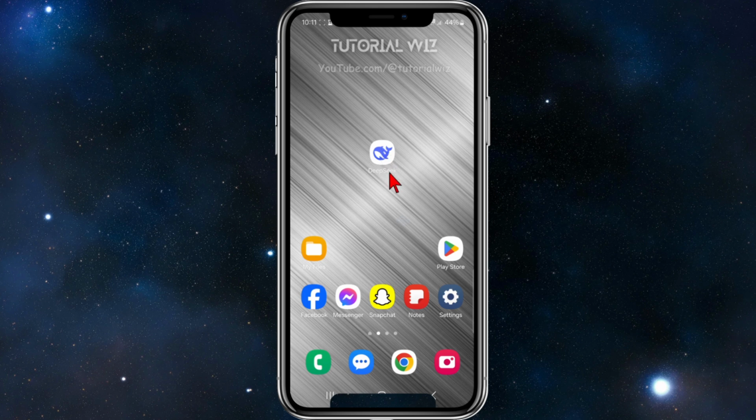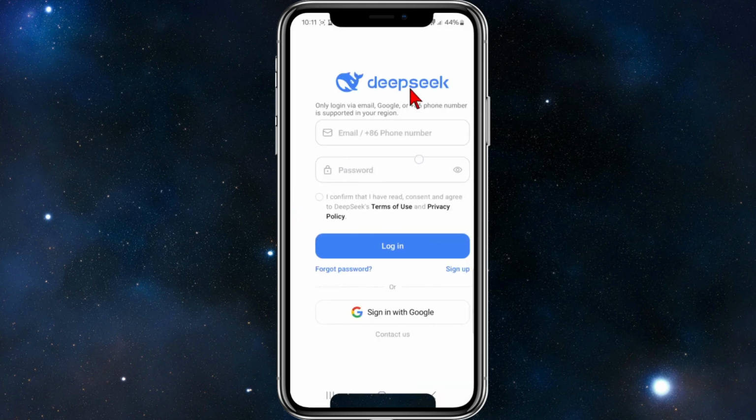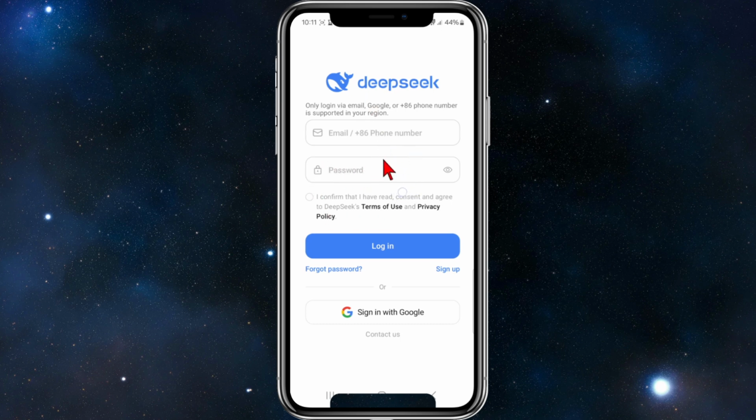Okay, so for whatever reason, you've logged out of your Deepseek app and now you want to gain access. So simply open up the Deepseek application. Now from here, depending on the way you've signed up to Deepseek, if you used your email and a password, just jot in your email and your password here.